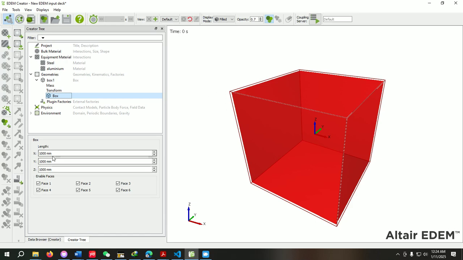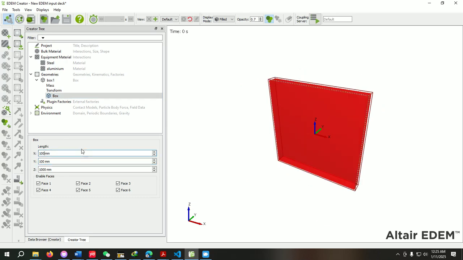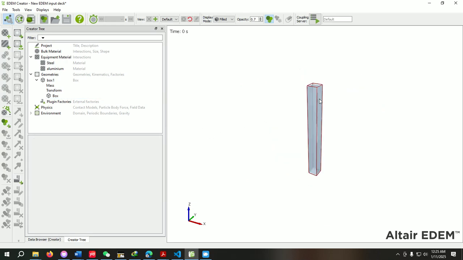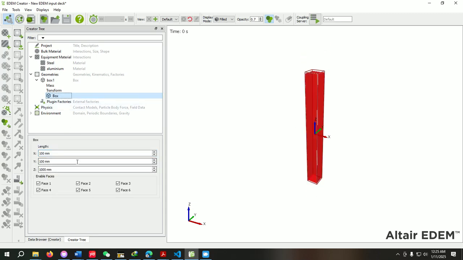Let's suppose I want to make it 100 by 100, so this is 100, this is 100, and z is 1000. So x is 100 and y is also 100. Now you can see it's changed its size. From here you can specify its size, any size that you want to make.